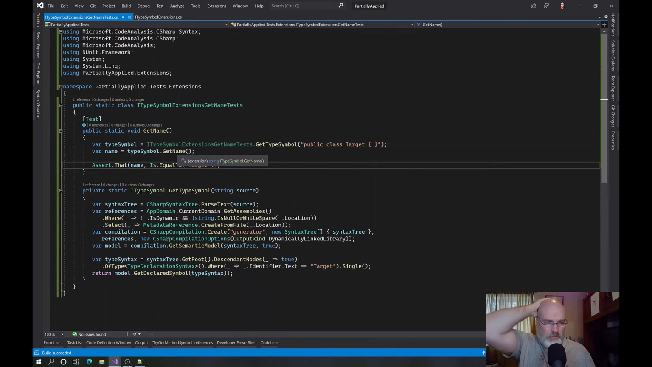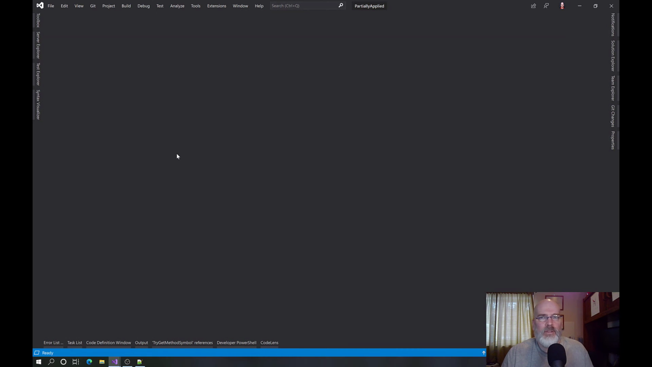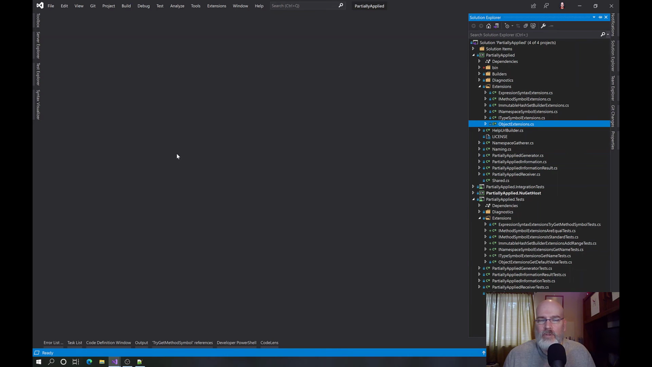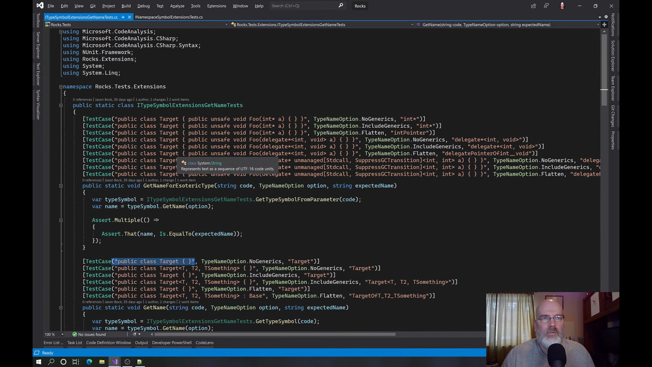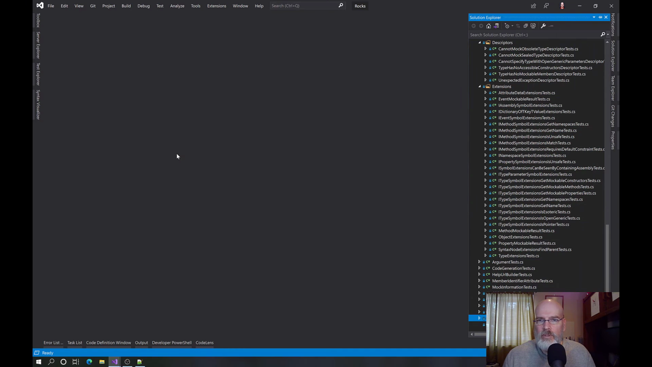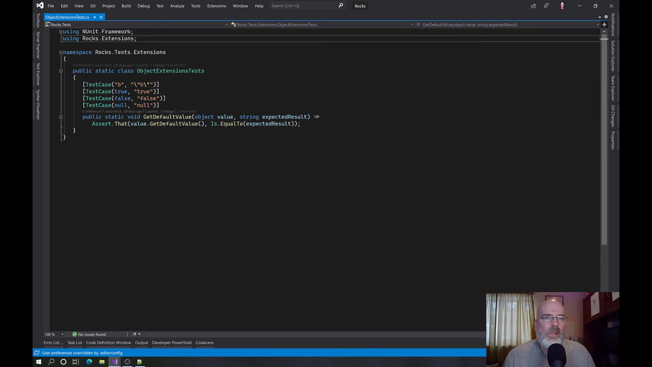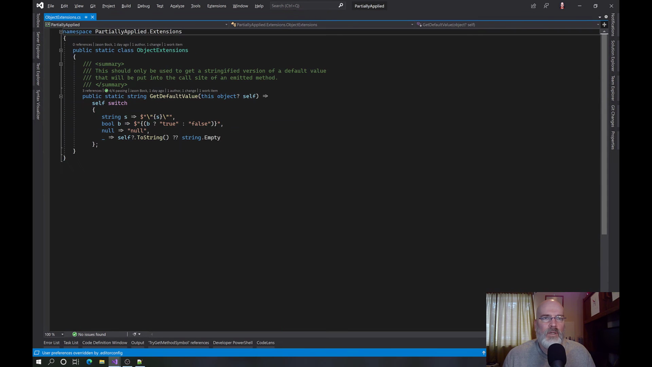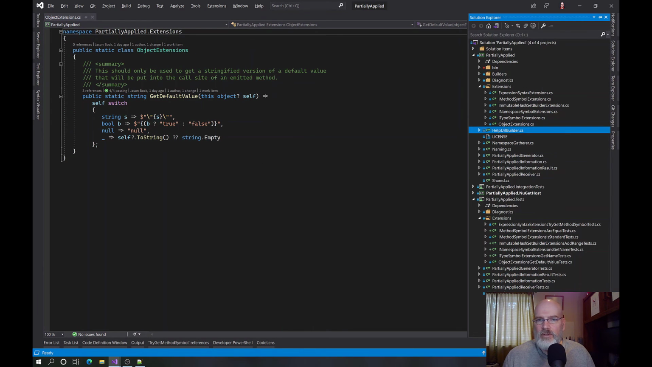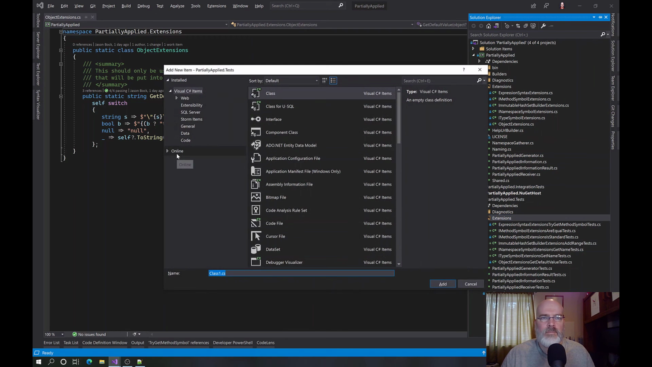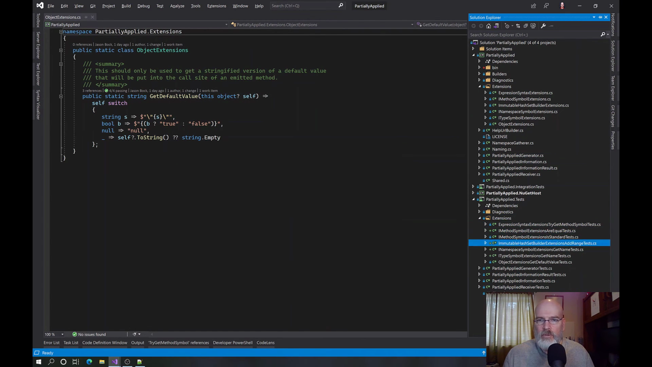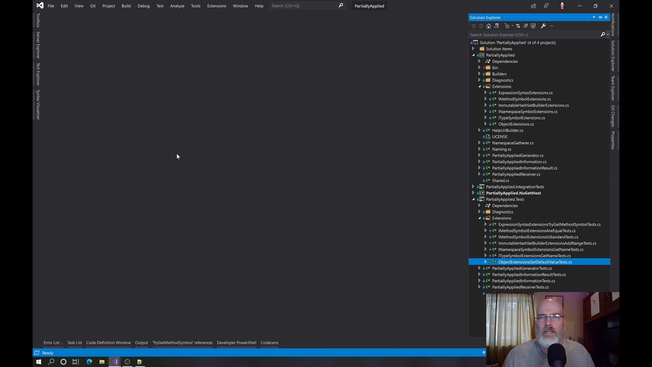For this one, it was nowhere near as important to have a get name abstraction as it was in rocks, but I kind of like this just to own how I get the name in case I ever need to extend it. Object extensions. Get default value. I know I can steal this. Yep. Object extensions, get default value tests. What? Oh, did I already do this? Well, hot damn it, hallelujah.